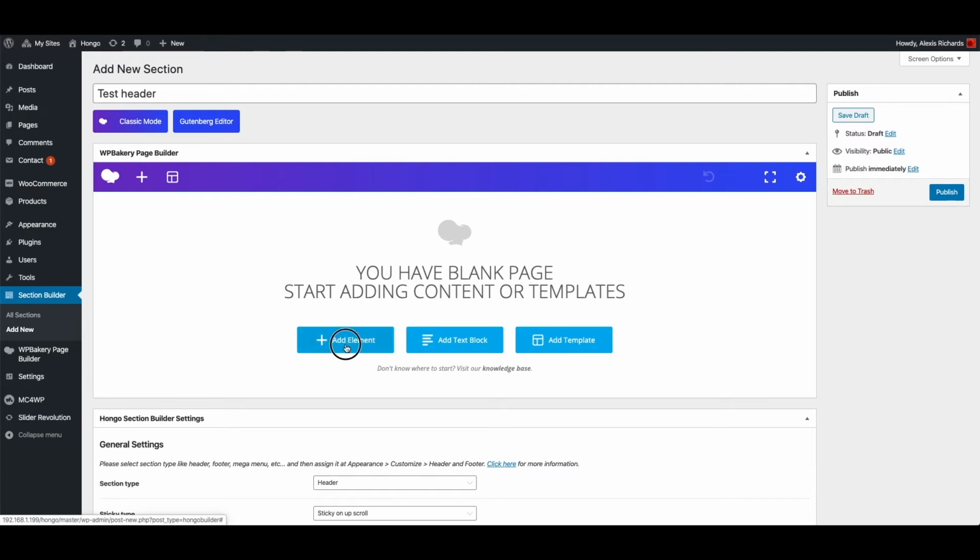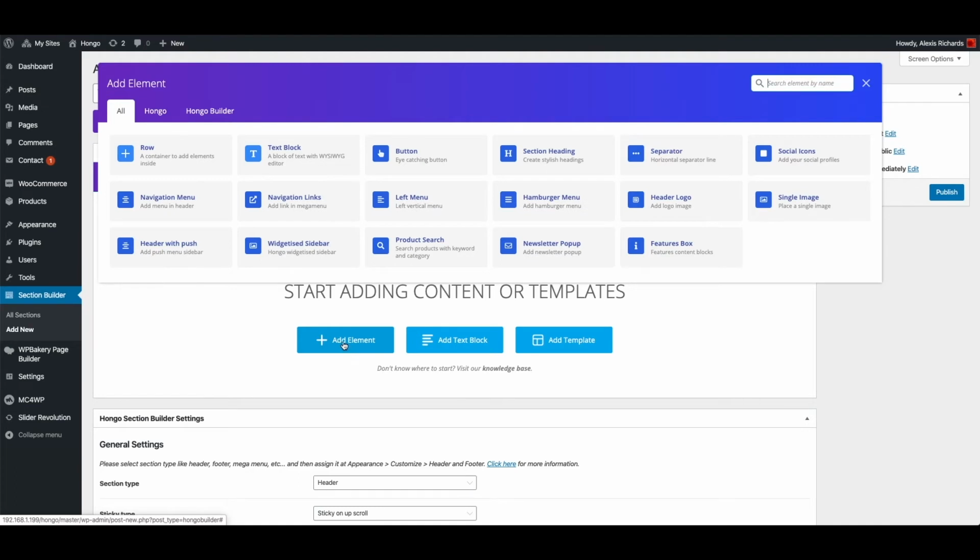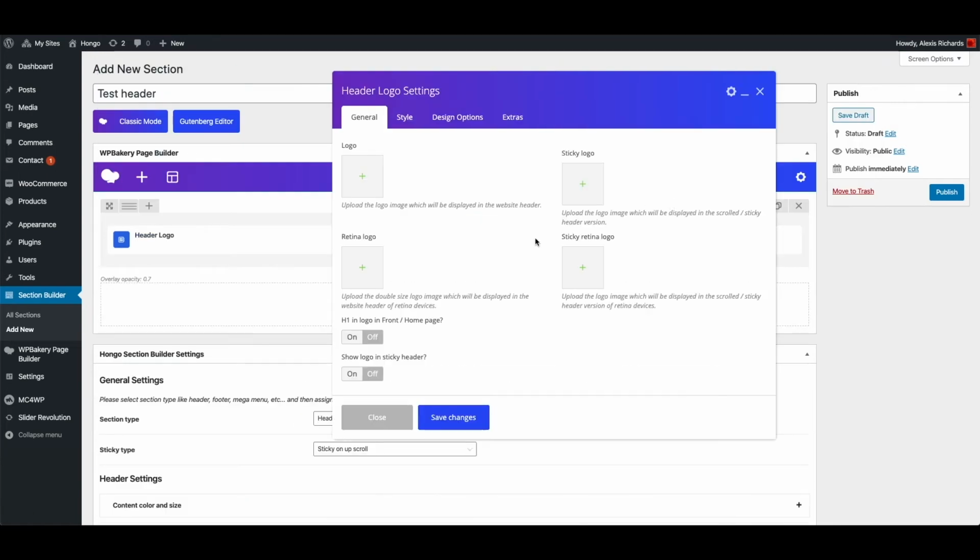post. Now click the add element button, and in the pop-up it will display the shortcodes which can be used to build your header. Let me add header logo. Here you can upload your standard and retina logo as well as logo images for the sticky or scrolled header version. If you do not upload logo images here then it will be taken automatically from appearance, customize, logo and favicon.